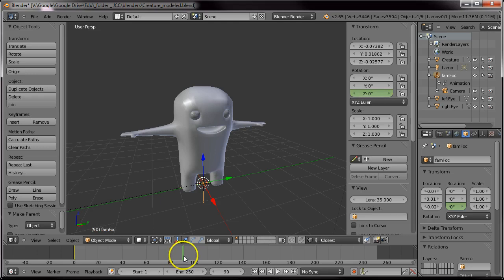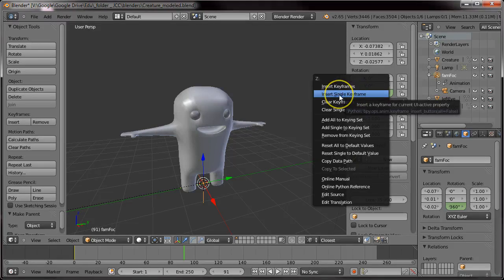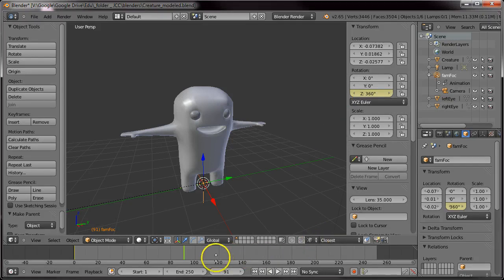So frame 91, we'll set this value to 360, and then we'll keyframe a single, and then we'll change the end value to 90 frames, and that should be all you need. So let's play back. There's our camera flying around.